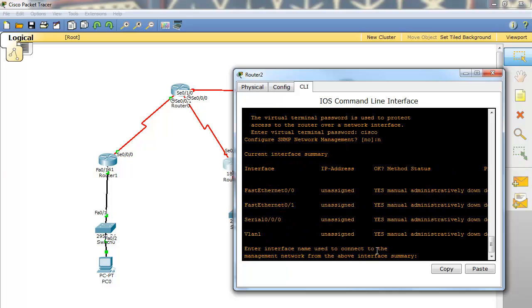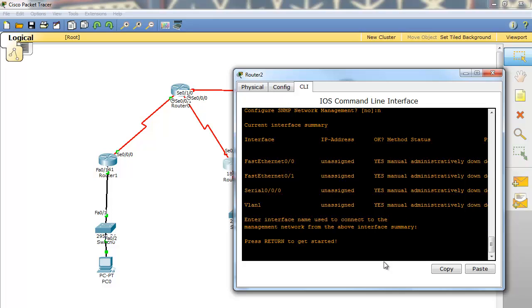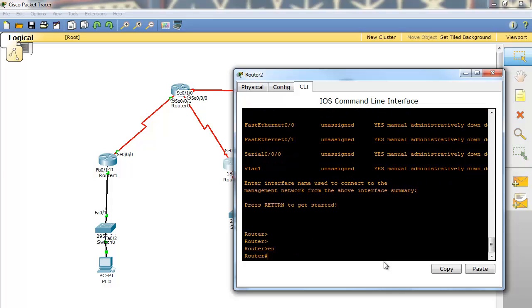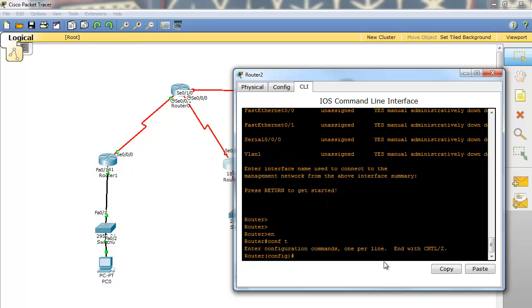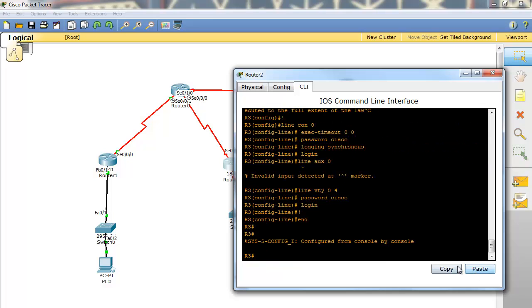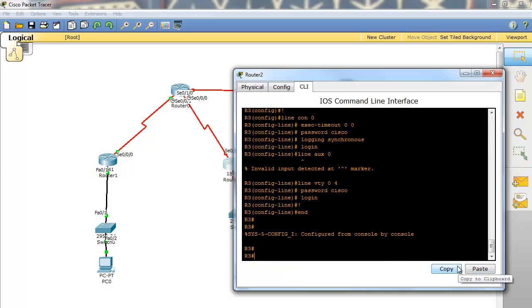No. So, enter the interface name used to connect to the management network from the above interface summary. How do you want to connect to the network remotely? VLAN 1, serial, fast 1, fast 0. We're going to hit Control C to break out of that. That's not what I want to deal with. Enable, config T. I'm going to type in paste. Enter.